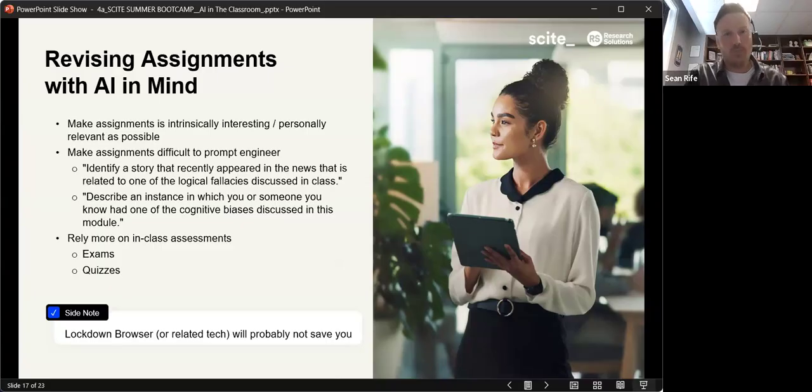You can see I have a typo on my slide, make assignments as intrinsically. If I had used an AI tool, it wouldn't have done that. So I'm giving you an example of that right there.